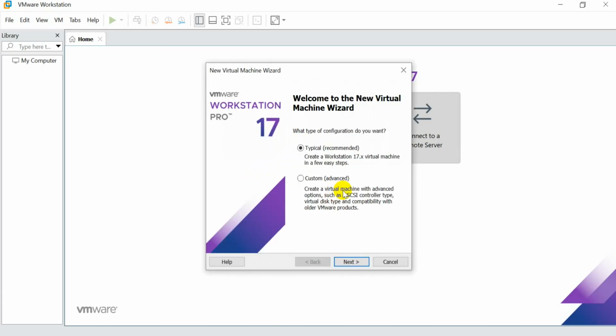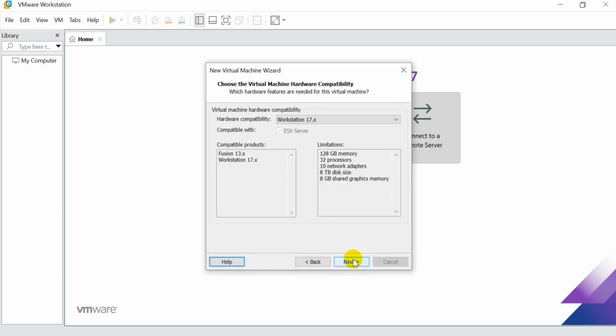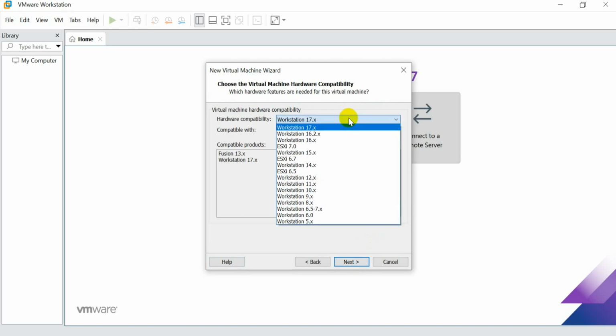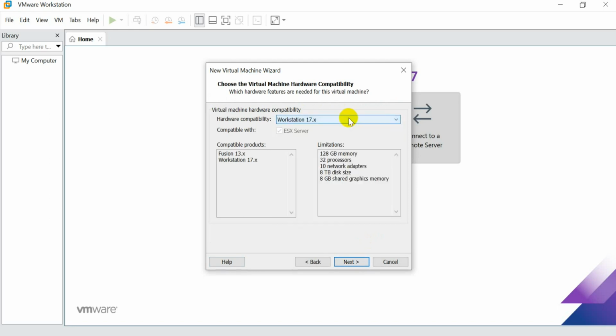So let's start. Okay, so in typical there will be a few easy steps, and you don't need to add extra steps. In custom, you have the advanced control with every option. So we'll go with the custom so that you can understand every step. Okay, so these are the VMware Workstation version compatibility. So I'll go with the latest one.